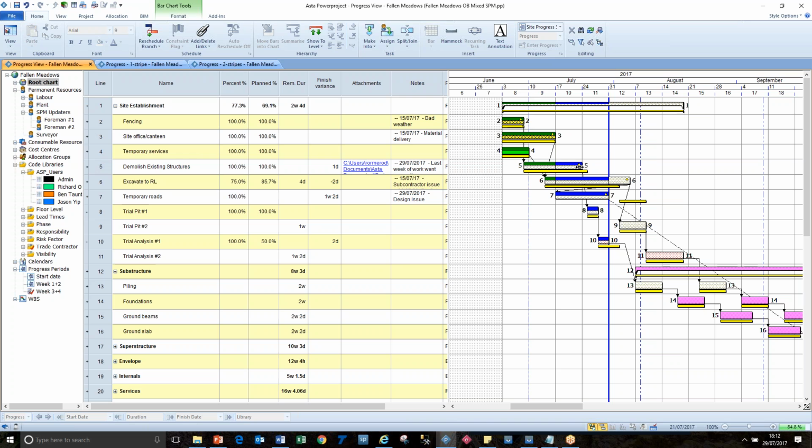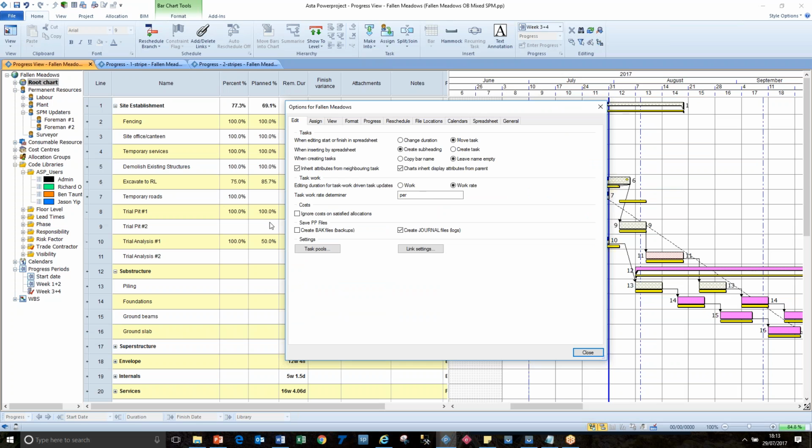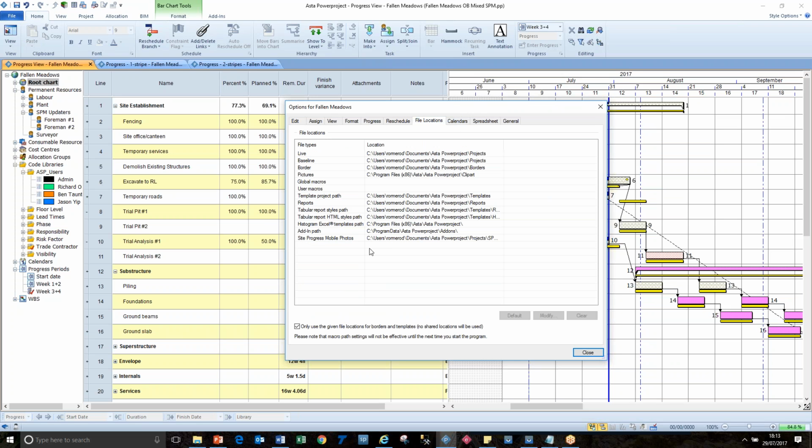So the comments come in as notes. If there was a previous note there, it would have been appended to it. So we would keep a date stamp, the notes, another date stamp, the next notes, etc. And it's also created a hyperlink. So it's not put the photograph in there, it's stored the photograph, and it's stored the photograph in a place that you set in options file location.